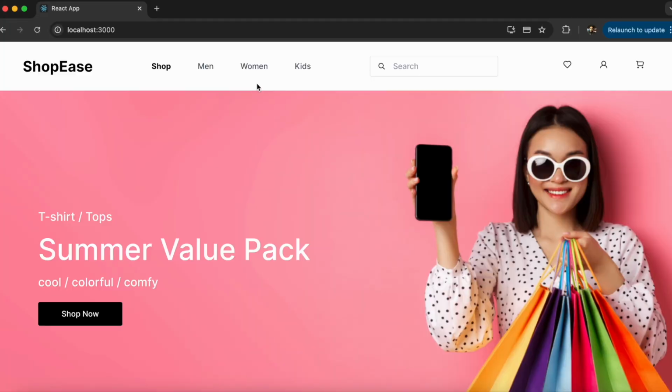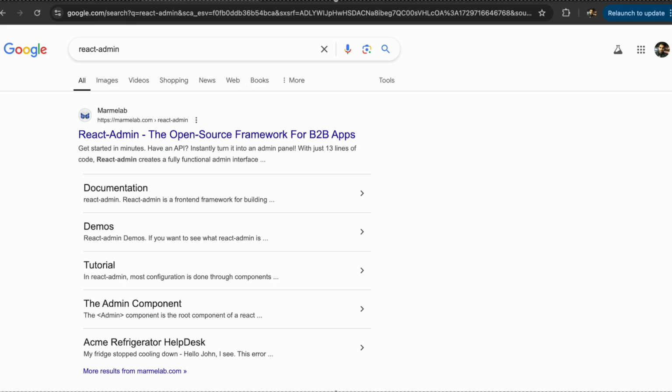Okay, so next we are going to start on the admin panel. In the admin panel, we will have a product and order page where we can edit the product details, create new products, add new categories, or update the order details. For the admin panel, I'm going to use React Admin.